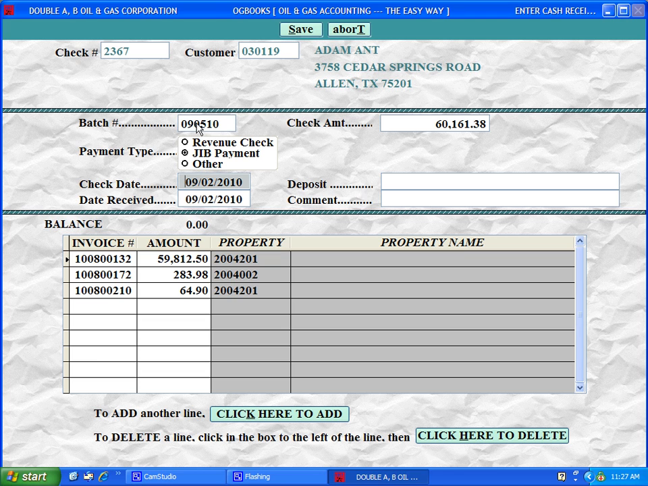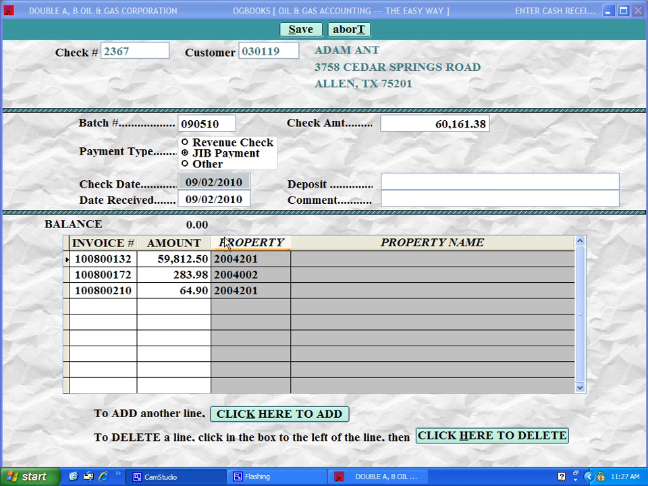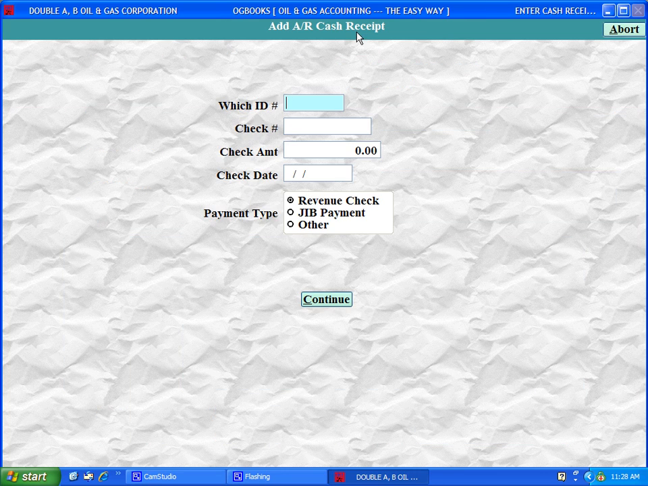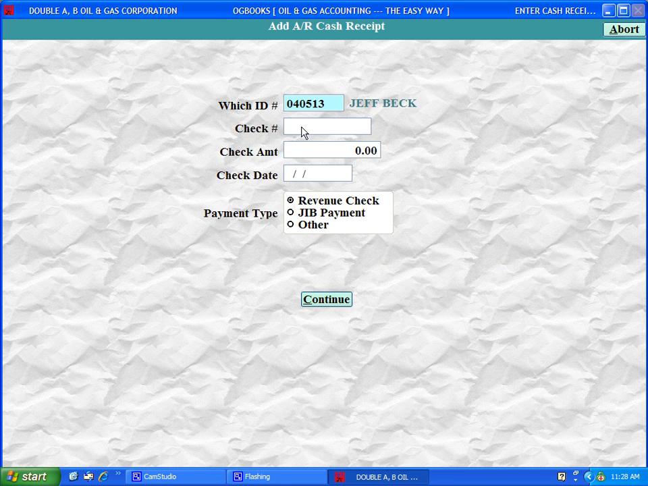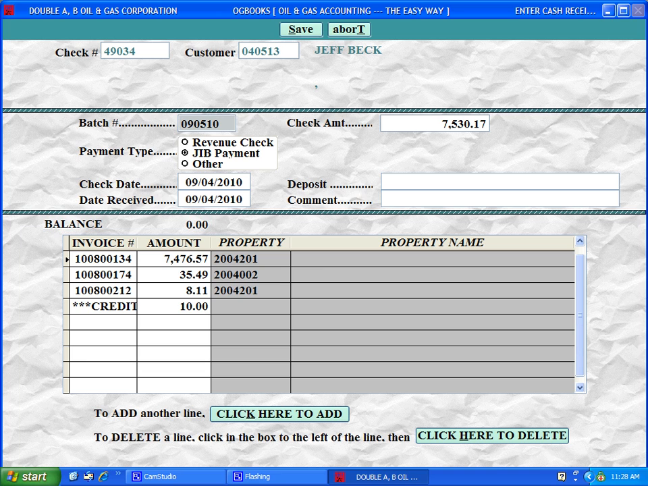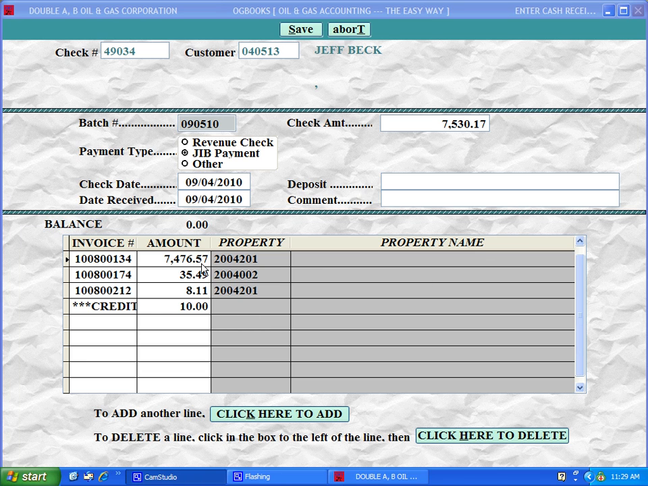Assign a batch number for the deposit. As you can see, the system has applied the payment to the appropriate invoices. Click Save and add the next check in the deposit. In this case, the owner overpaid by mistake. The system applied the payment to all outstanding invoices and issued a credit, which will show up on his next statement.